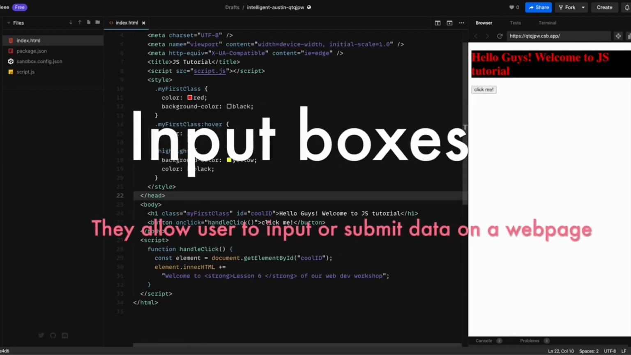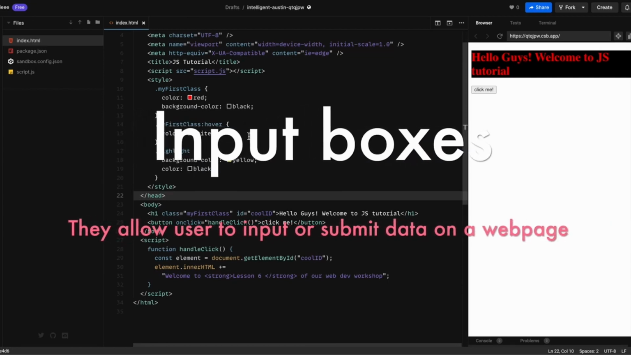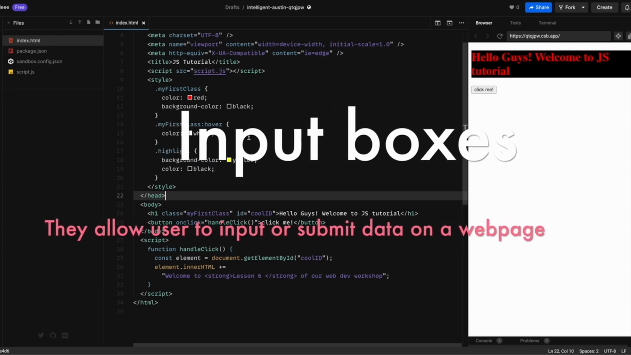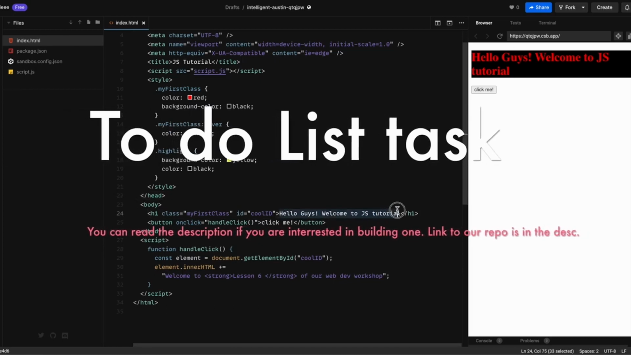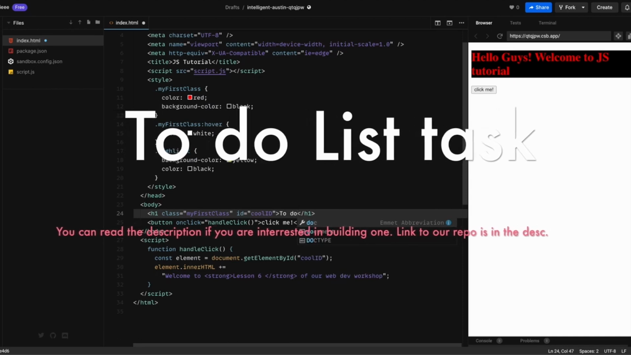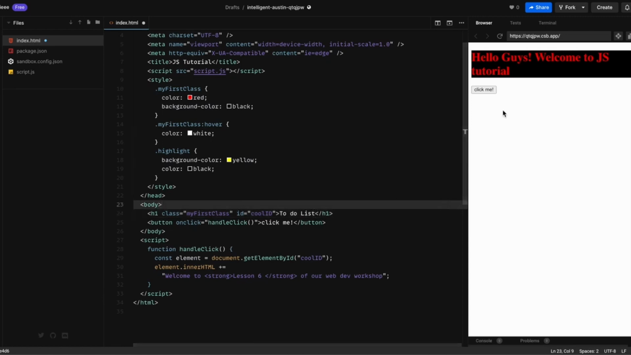We will focus on implementing text input boxes. They play a crucial role in web forms and user inputs. They allow us to enter and submit data on web pages. While I am teaching you about input boxes, I will make a simple to-do list, which you can work on later and make better. It's one of your tasks which is coming up.